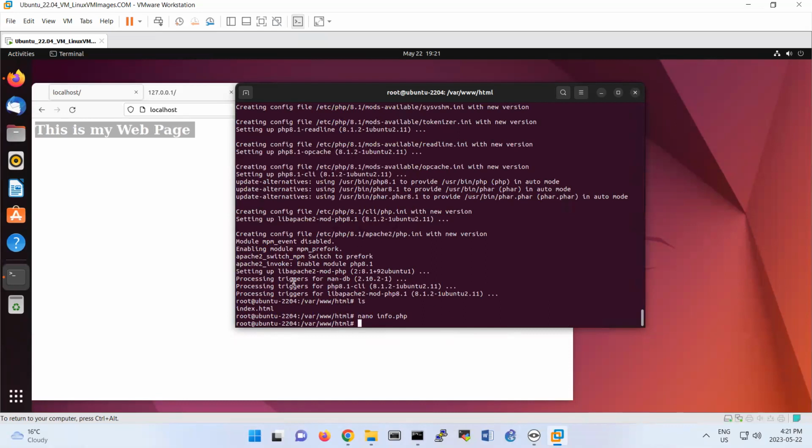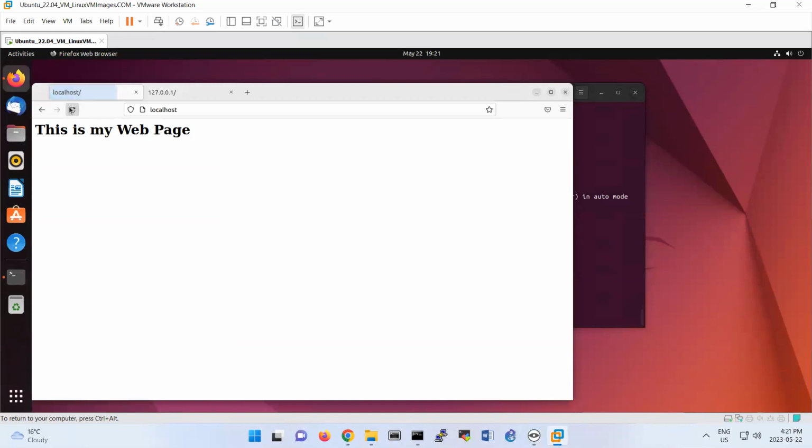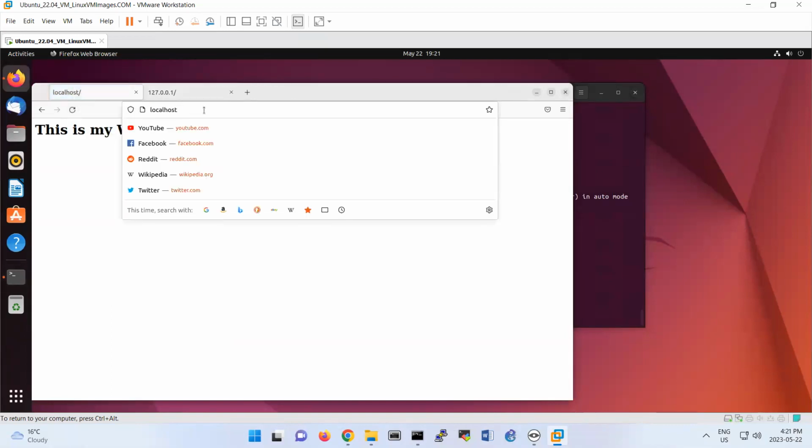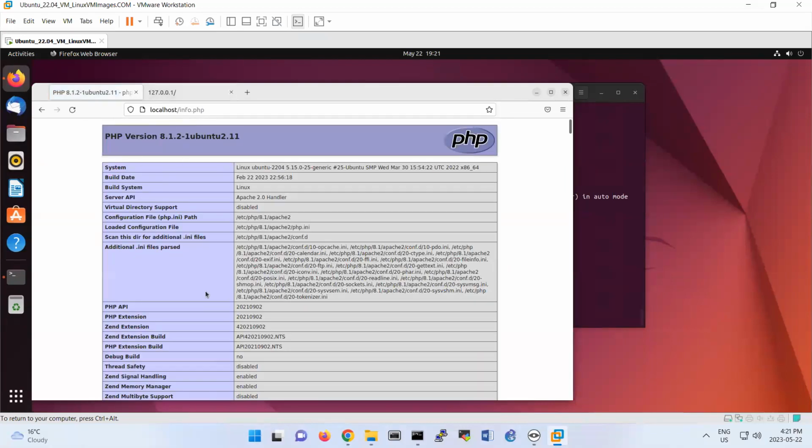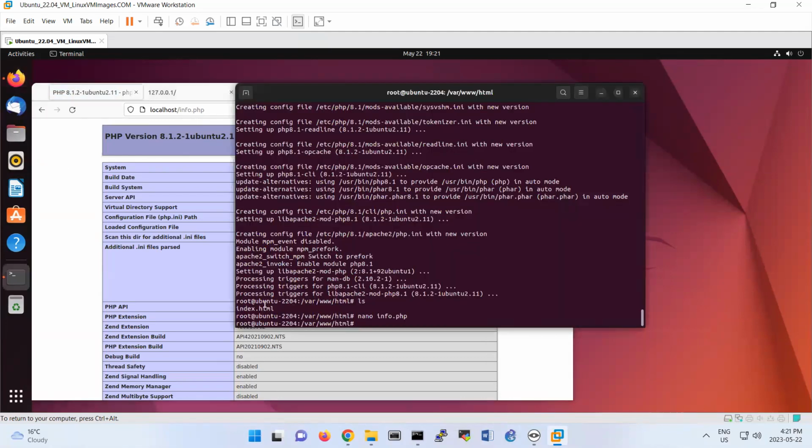Now, if you come back here and refresh the page, sorry, put info.php file. Look, it shows that your PHP file is readable by the web server that you installed. It means that your module is installed successfully, and now your web servers can read PHP codes as well.